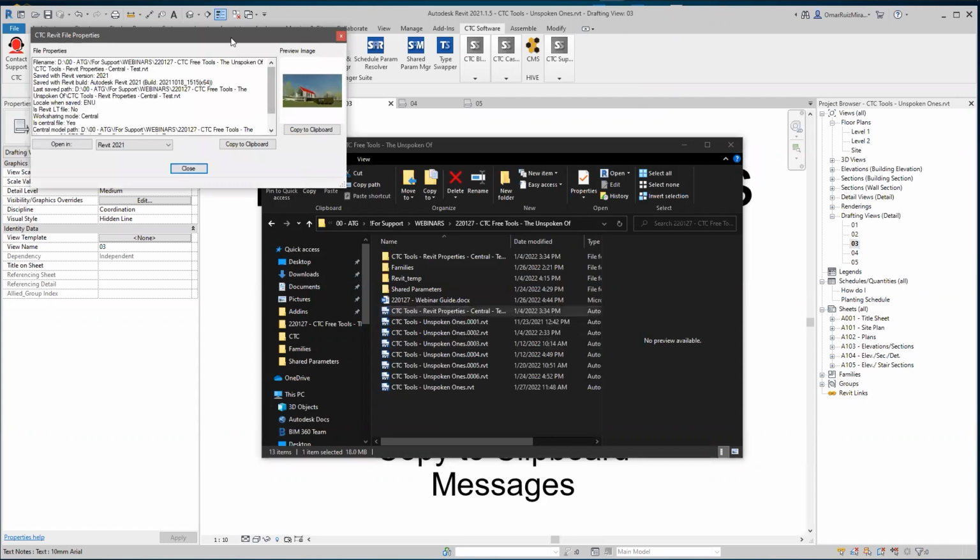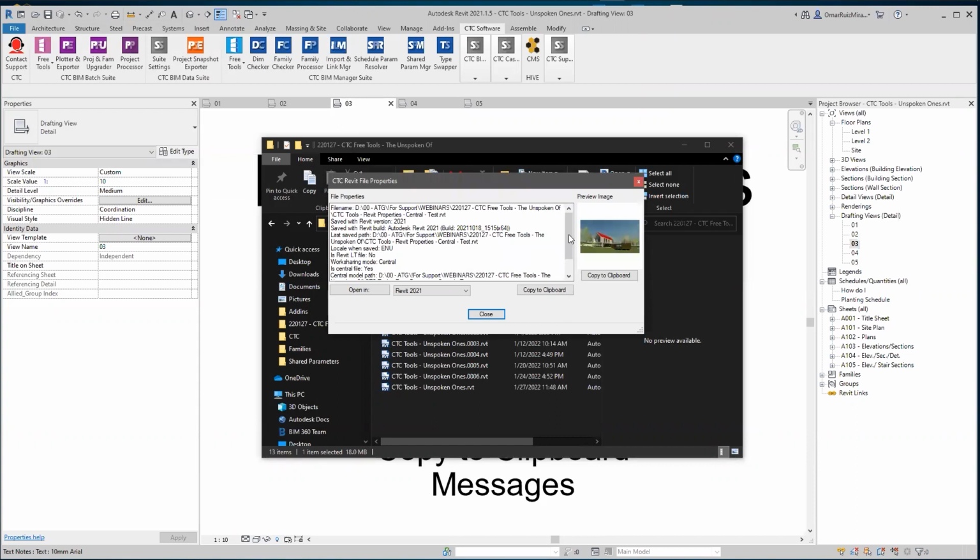When I click on it, you see this dialog brings me up the information about the specific project. So it tells me the file name. It tells me the version that it was saved on. It tells me if it is a central file or not. And it tells me all this other information as well on the path for the central.